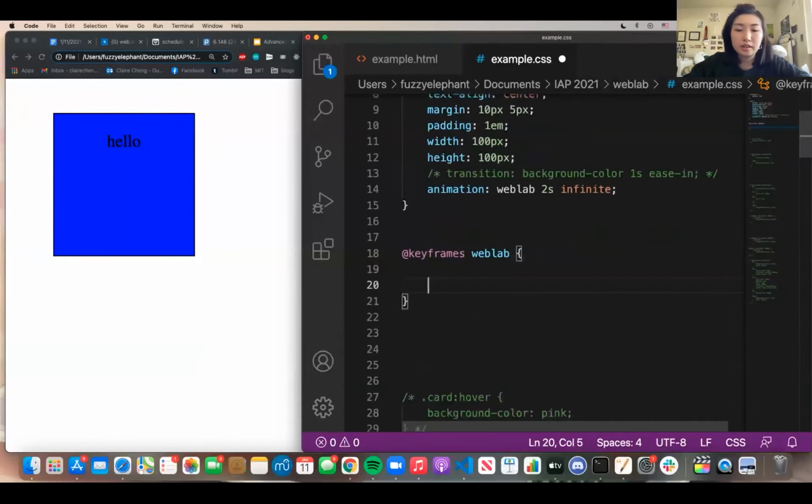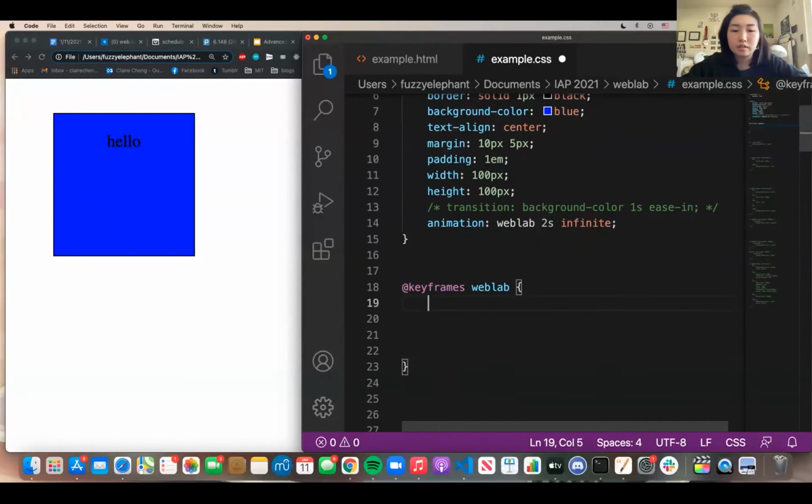But how you define keyframes, you can just do whatever percentage of 2 seconds you want. So you can do 0%, so what happens at the start of the animation, and you can define what happens at the end of the animation. So 100%.